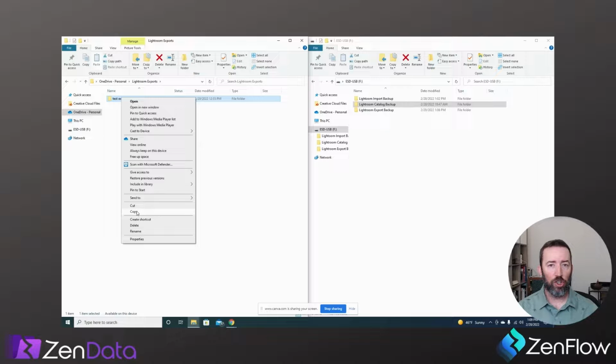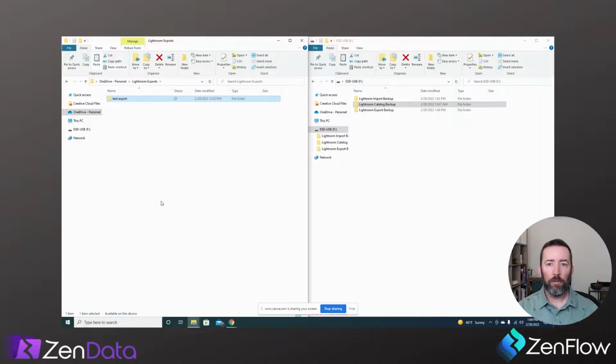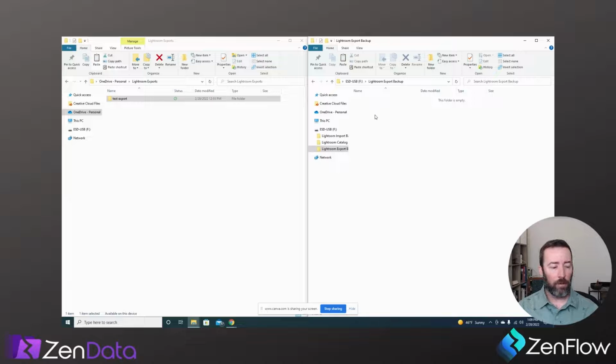Copy from here, and I'll show you why. So I'm going to hit copy. I'm going to go to Lightroom export backup, and I'm going to paste it in here. So Control V, paste. And so that's going to copy over all of my finished work. So now that's going to be on my external hard drive.